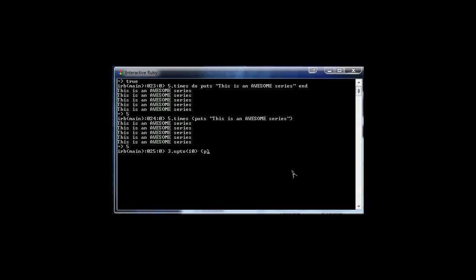Well, let's just put, let's count. Okay, so enter, and you'll see what it did is it started at 3 and went up to 10. So 3, 4, 5, 6, 7, 8, 9, 10. So it's basically 7. 3 to 10 is obviously 7. So that's another method we could use to do loops.